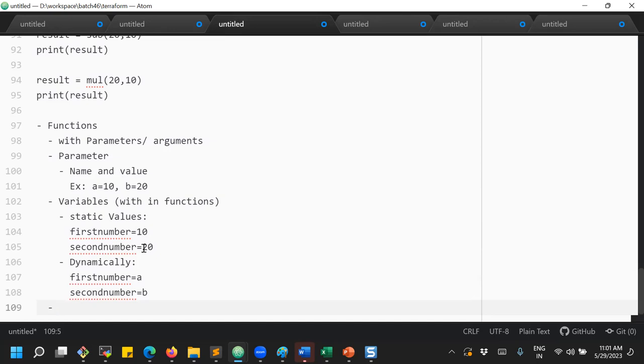Yeah, functions with the parameters or arguments. Parameters are also variables which contain the name and value. And within the functions also we use variables, but those are like internal variables we can say. Variables we can directly assign values to.